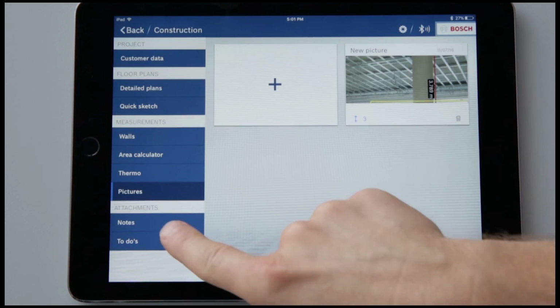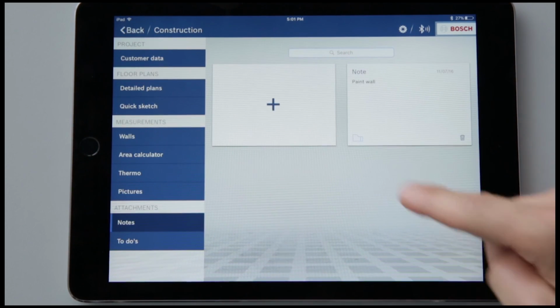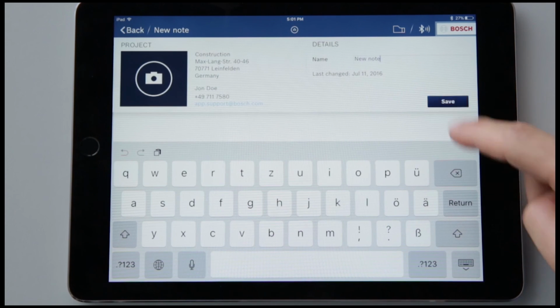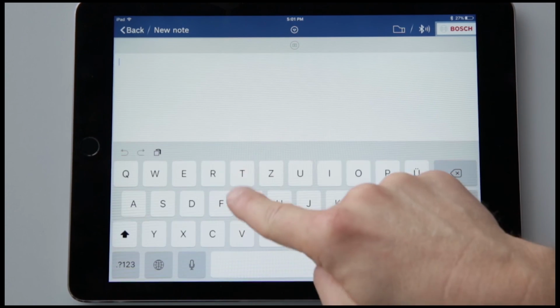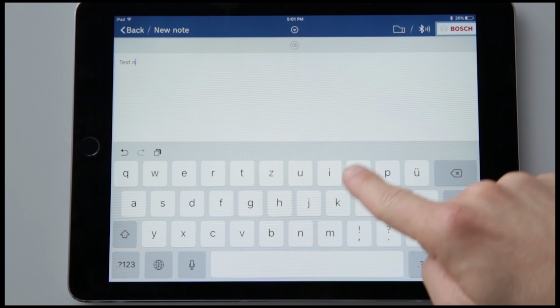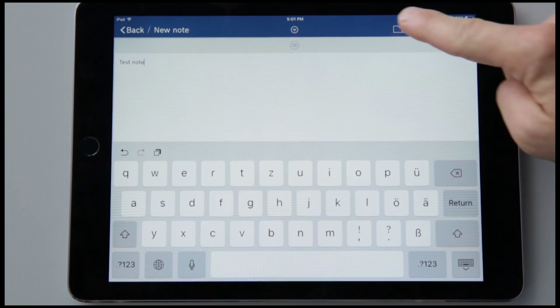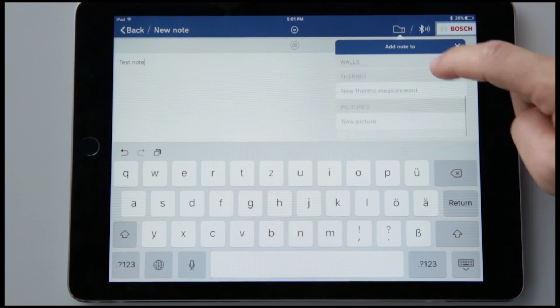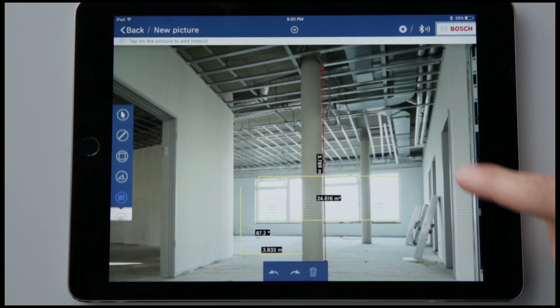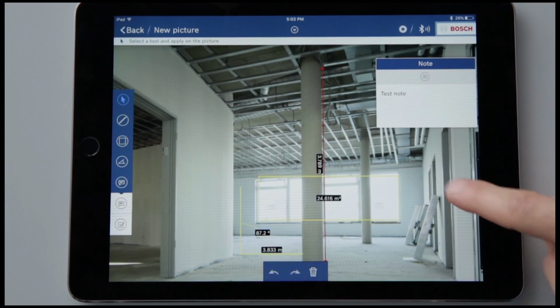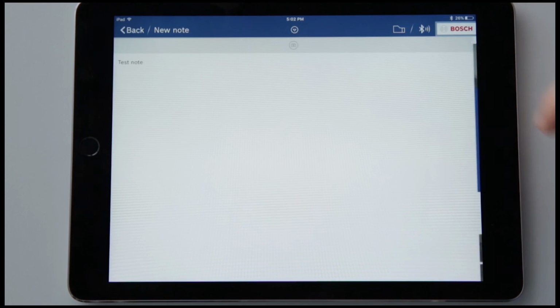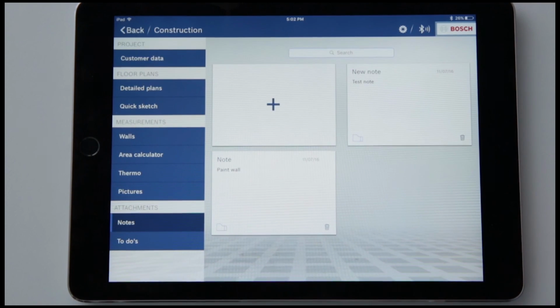All that's left are the attachments. Text memos and images can be added under notes. Using the folder symbol, I can then assign these to any file in my project, such as my floor plan. Simply select the file and place it in the image. In the notes function, I can still find a summary of all the notes from my projects. So I don't have to root through all my plans to find, for example, a certain note.